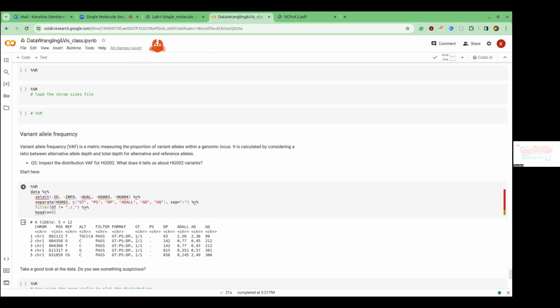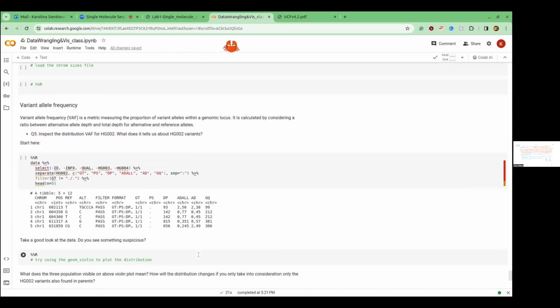Here we split the fields for different parts of the genotype field. You can see that there are different ways that the quality and the depth are described. Here we are trying to take a look at the allelic depth, mostly because we want to calculate variant allele frequency, which is a metric that allows us to figure out the proportion of variant alleles within the loci.